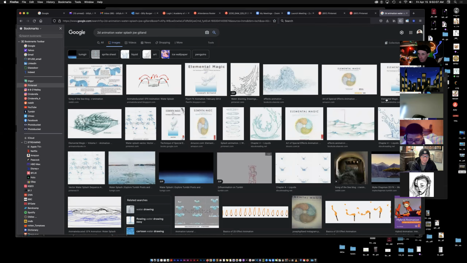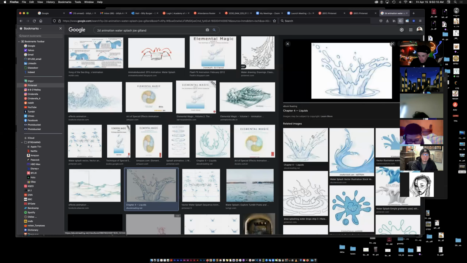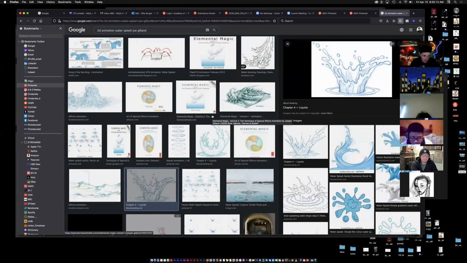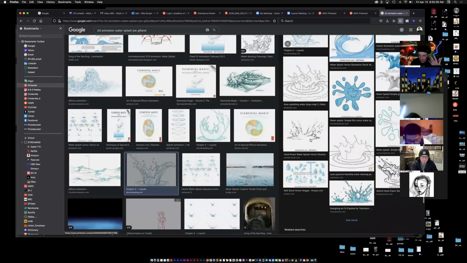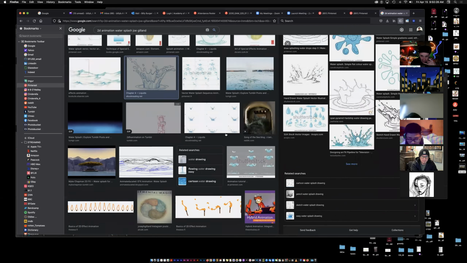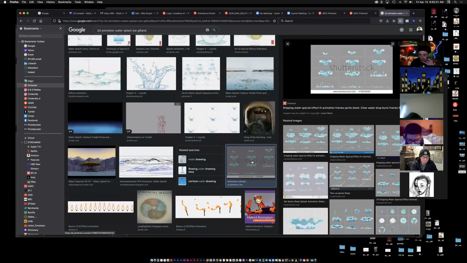All right, so what Joe describes several times in his book, The Elemental Magic, and remember that this book is about special effects. But the way it's written, it talks about art. It talks about how to do research and reference for art. So this water splash right here is like straight down, right? And you could definitely use this one if you wanted to keep your water splash straight down.